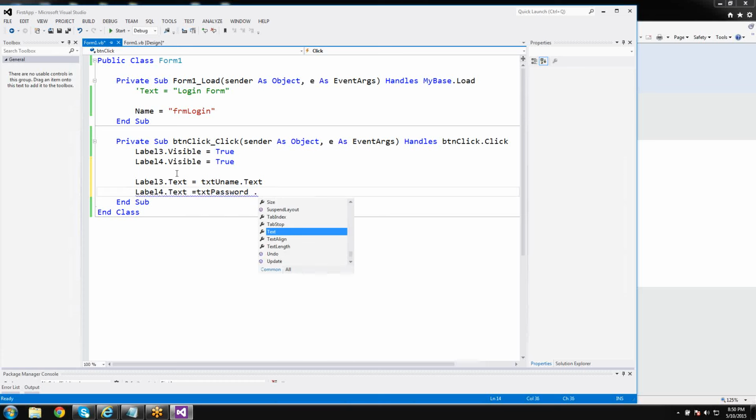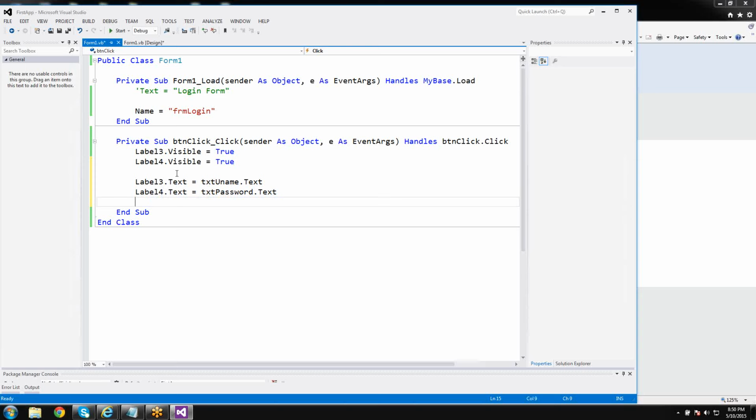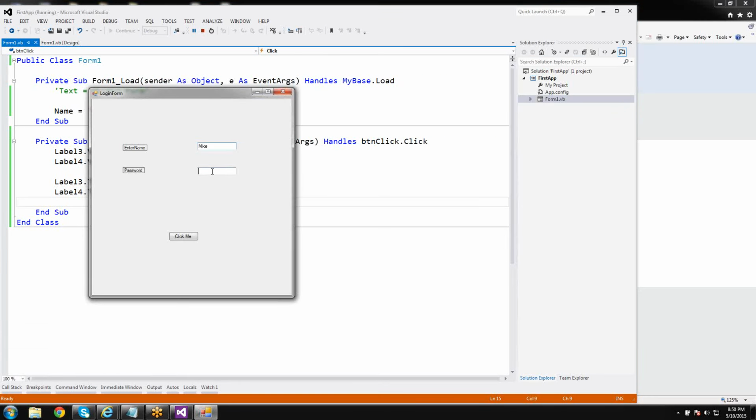Password dot text. So I'm just sharing that as an example. Usually we don't show the password. I executed it. I'm entering the name as Mike, and the password is passwd. I clicked on that.